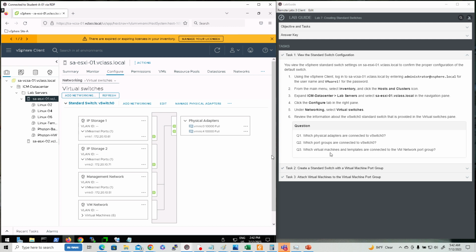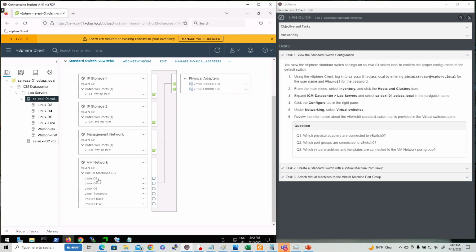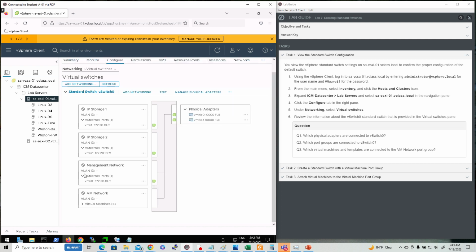And which virtual machines and templates are connected to the VM Network port group? Okay, let's go see. We expand right here, and we can see that Linux 02, Linux 04, Linux 06, etc. You can see the names of the ones that are there. You just have to expand the virtual machines to see which machines they are.